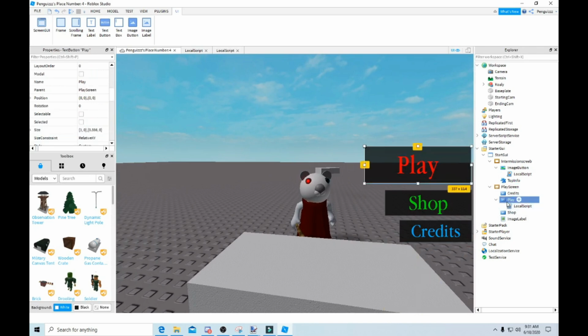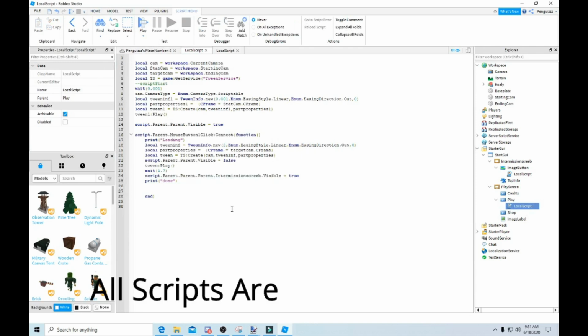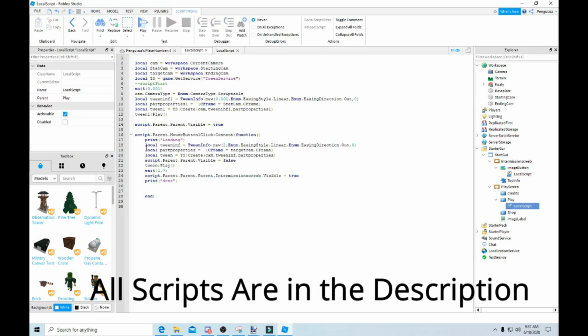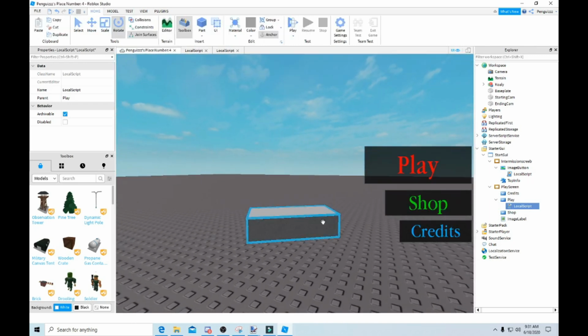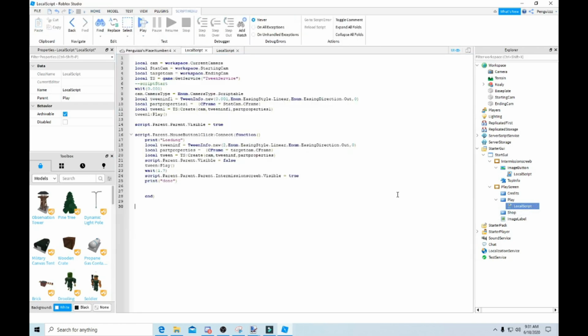So inside of the play button, you're gonna want to add a local script, and you can just copy me. Basically, when the player clicks the play button, it will move to this camera. That's basically what the script is. You could just pause here and copy me.